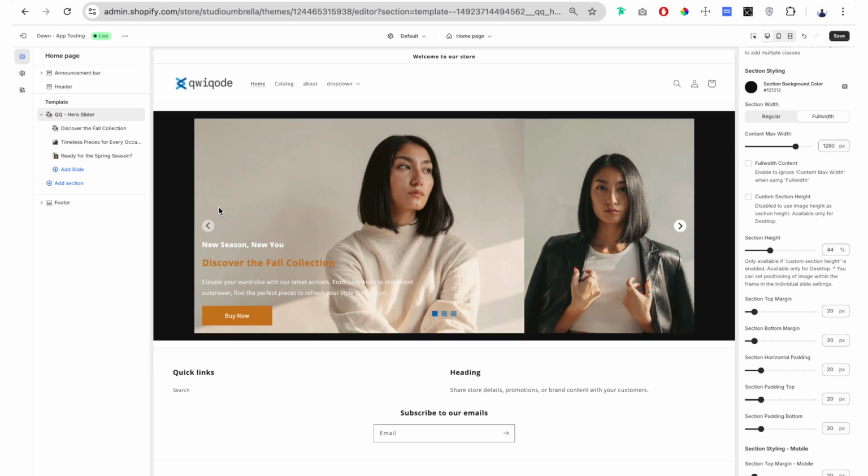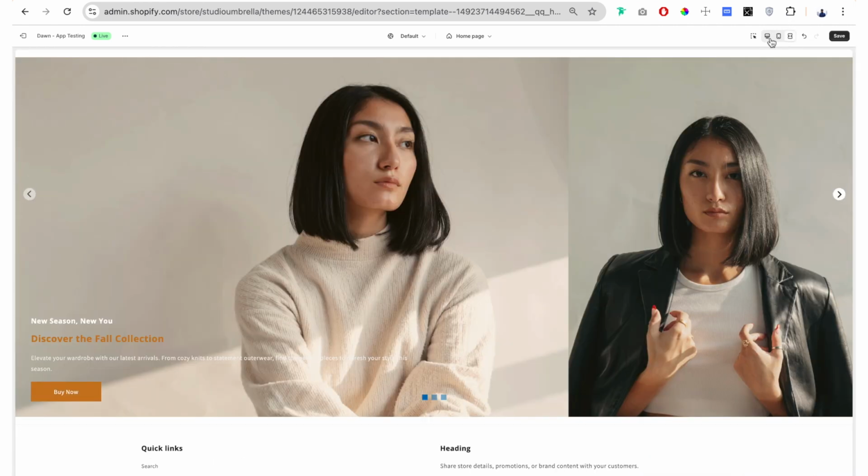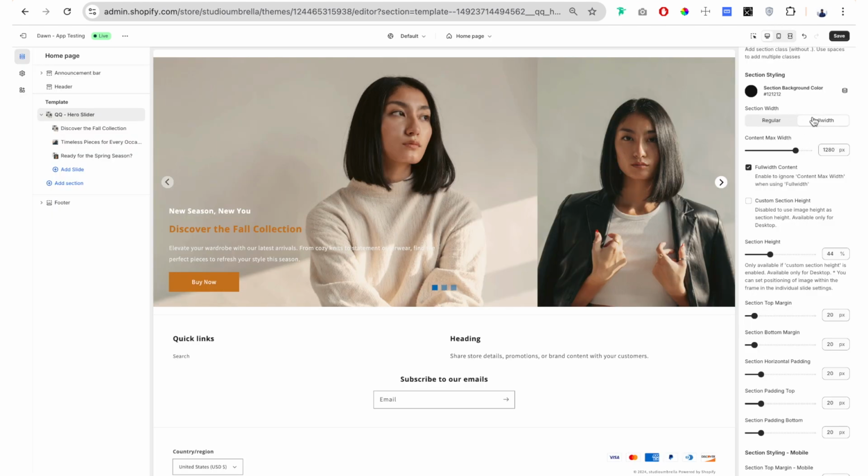We'll see that background color over here because the section is full width, but the content has a max width of 1280. So this will not expand 100% of the area. But if you want to keep it expanded like before, you can enable this and it will always expand like that. So that's when using full width on the section width, but you can also use regular width.